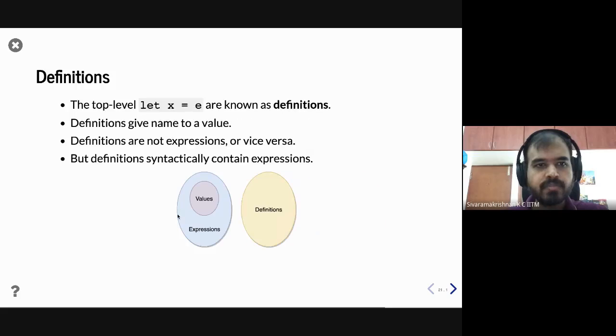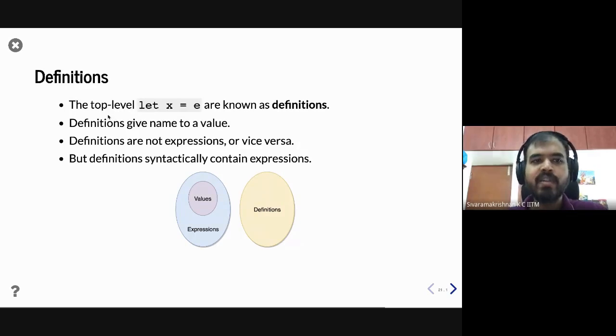Okay, and let's move on. So definitions are top level let x equals e without this in, right? So whenever you do that, you're essentially giving a name to a value. So the right hand side evaluates to some value, right? We know that for expressions, the dynamic semantics is you reduce them, and if they reduce to a value, then that value will be bound to x, right? And the definitions just give a name to a value.